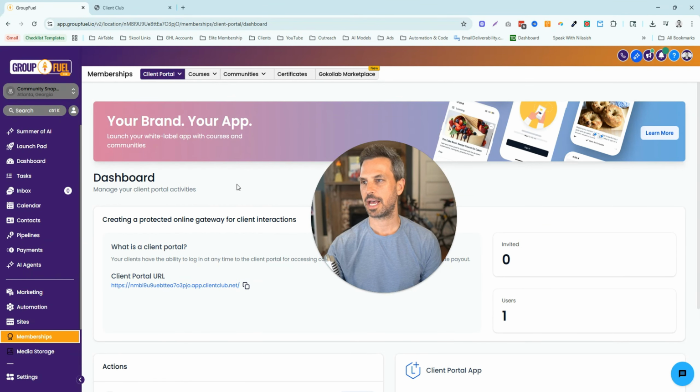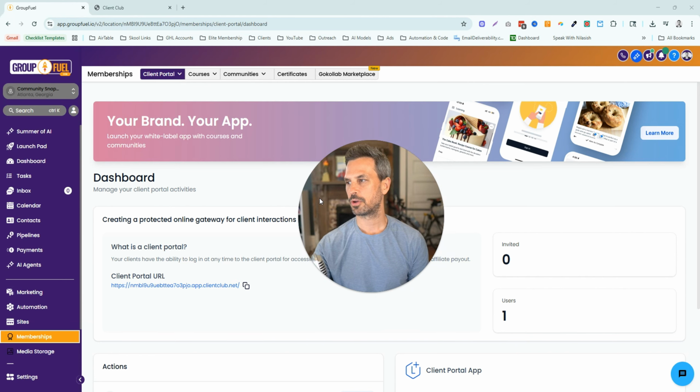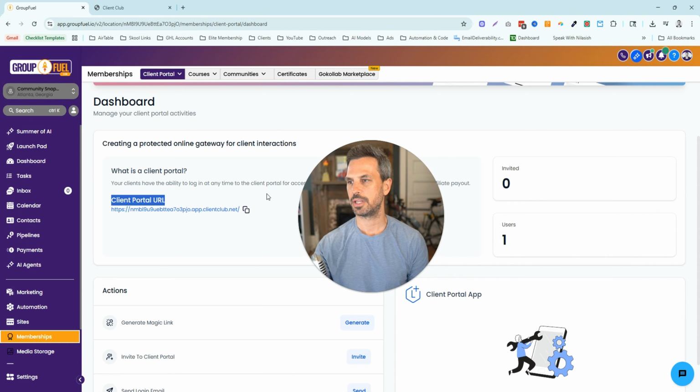All right, so let's go back to the dashboard here and let's talk about what we're going to see here, and then we'll move on to settings. All right, so here on the dashboard, you're going to see the number of contacts that you've invited to the actual client portal. You can see all the active users on the client portal that have access to it. You're going to see the client portal URL. Okay, so we can actually customize this. We'll show you that in a second.